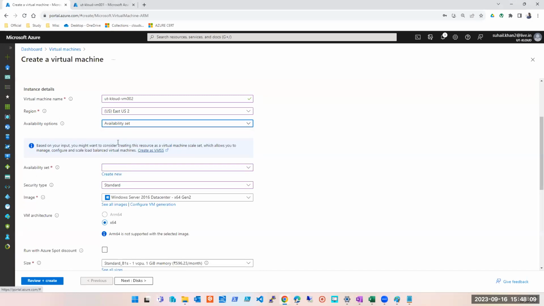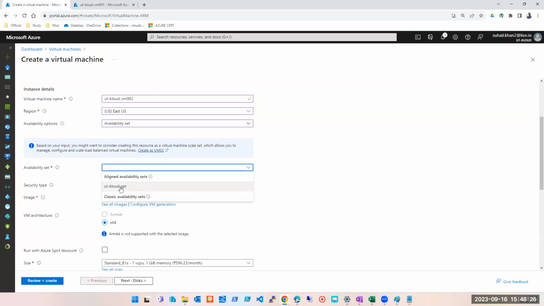If I go to availability set and check, it will not appear. It will appear only when I select the same region which I selected the first time. So I selected East US. If I go for availability set, here I can see my existing availability set, which clearly confirms that I am going with the right region.